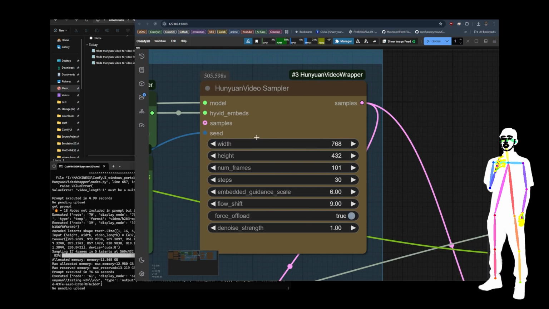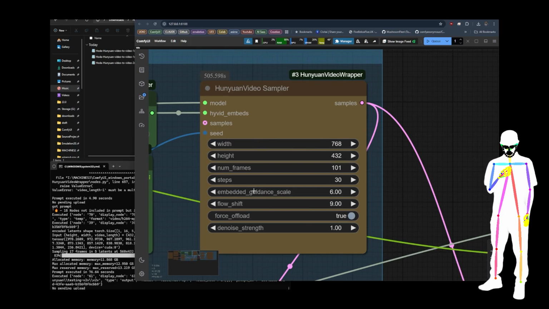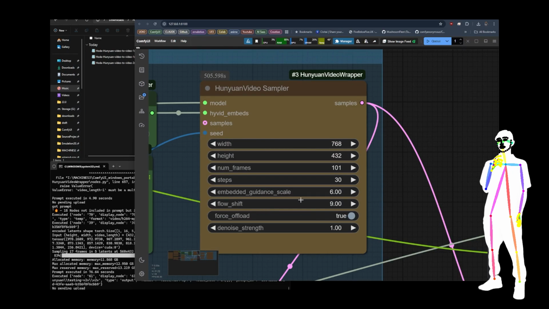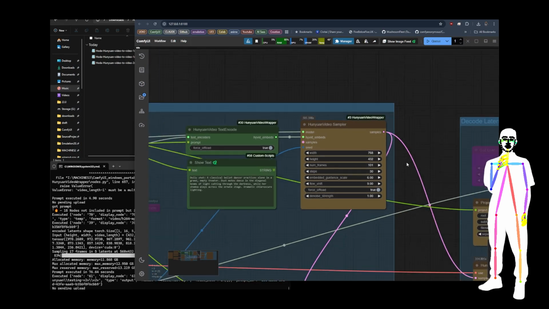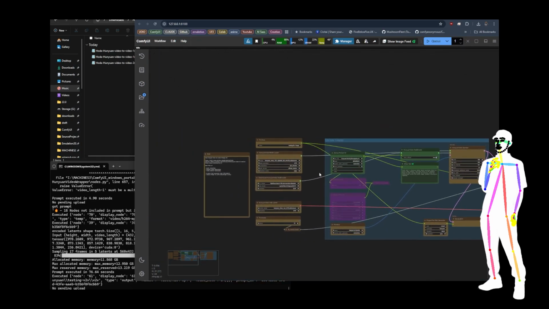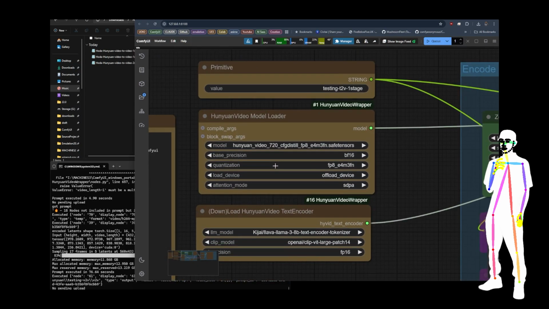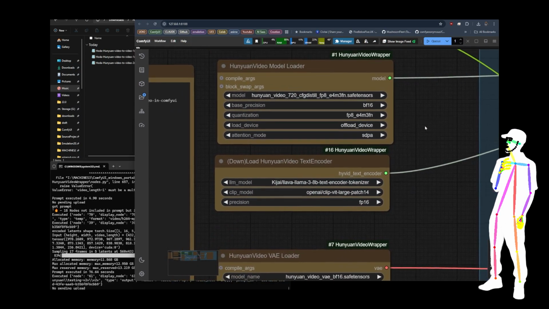So the width, height, number of frames, steps, the CFG, the flow shift, all of that sort of stuff has to be solved. And also, because there's no native Comfy support yet, we have to figure out a lot of this stuff.